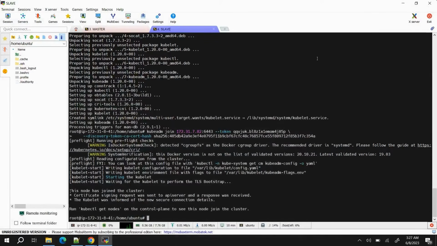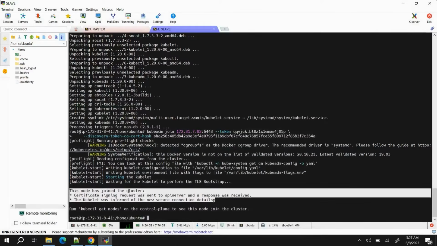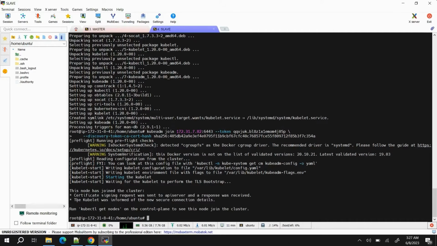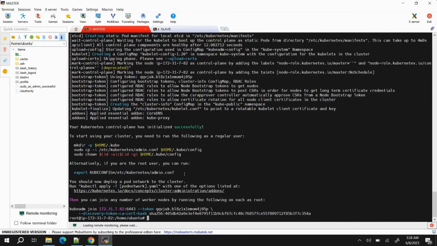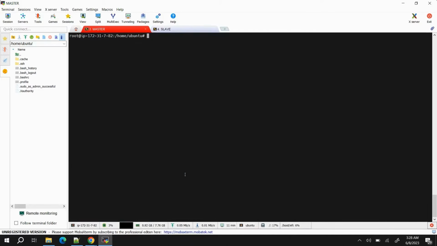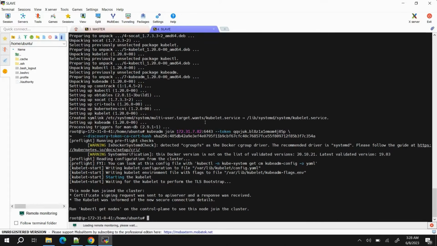If you see here the message, this node has joined the cluster. That means this slave node has been added to the master node. And the last line, kubelet was informed of the new secure connection. As I mentioned, kubelet is the process of the node which will be responsible for creating the pods, or any other resources, whatever the request comes for. Now let me clear the screen, Control L. Same thing I will do on the slave also.